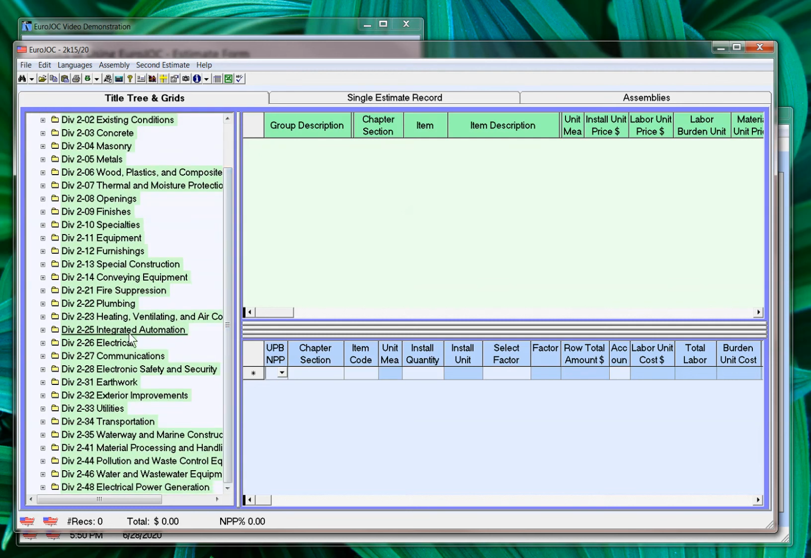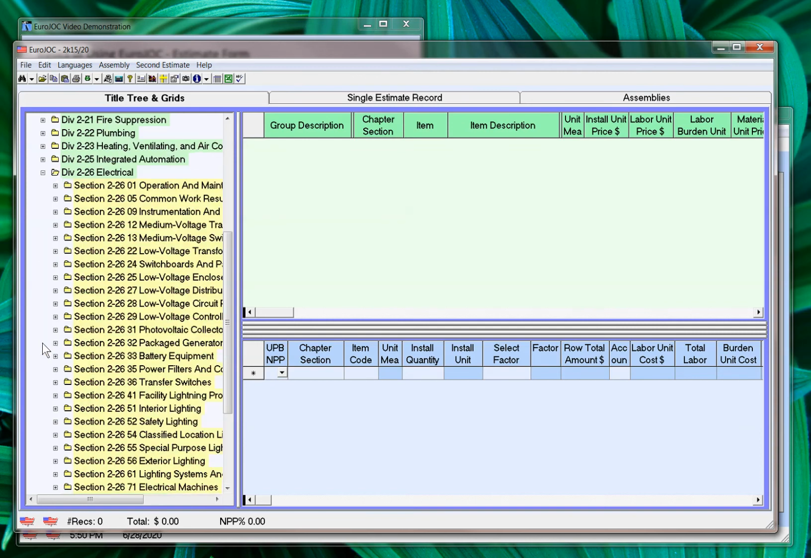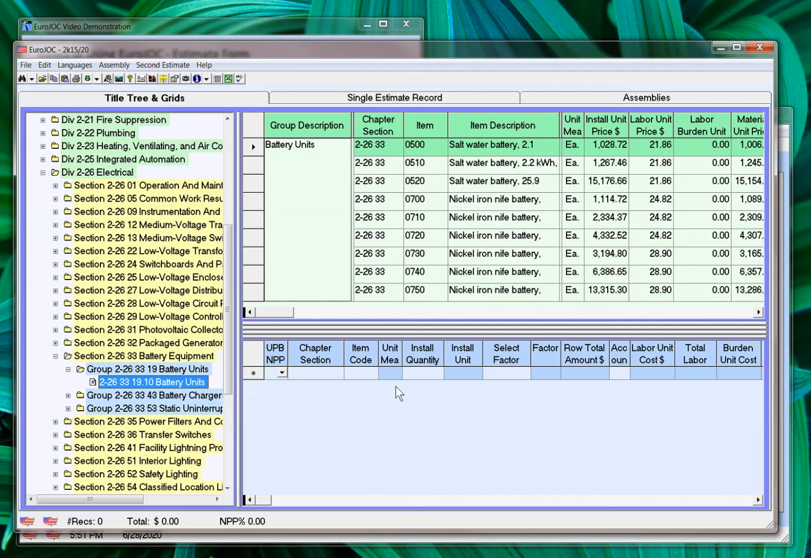So we're going to go down here and we're going to look at the electrical items, and we're going to be in division 2-26. And let's just go and do some battery equipment. Okay, I'm just picking this at random. Okay, so you see I have a division node, then I have a section node, then I have a group node, and then when I finally reach this white page node, that's an indicator that the next time when I click on this, you'll actually display cost items in the green grid. The green grid is the cost item grid.